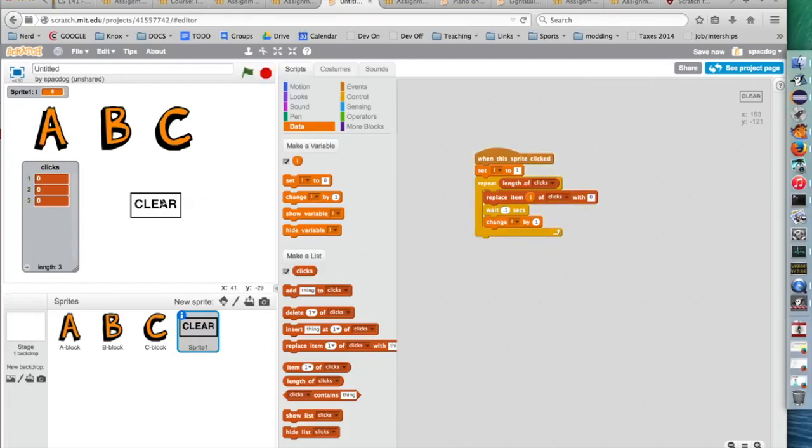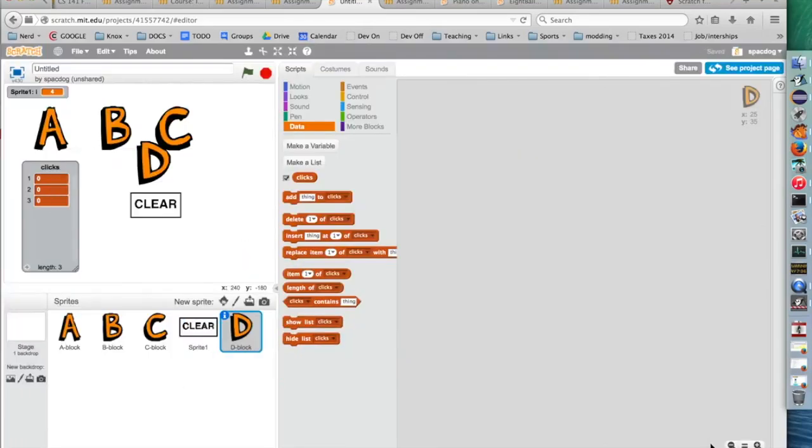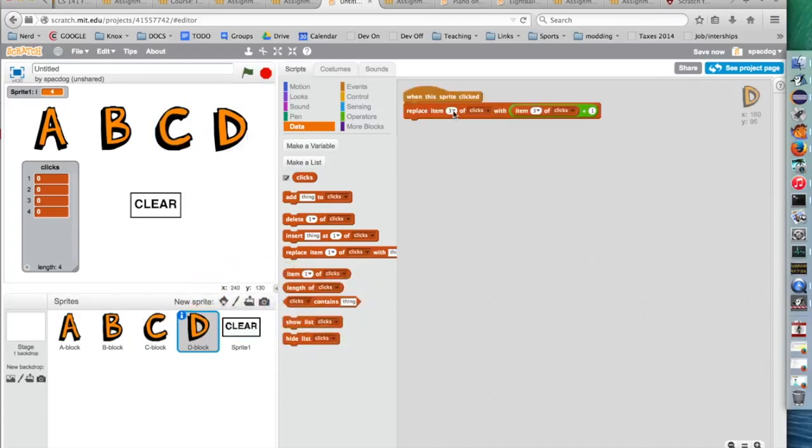Now, what's cool about this construct with this clear button is that it will work no matter how many things are in clicks. Watch this. I'm going to add a new sprite. I'll go with letters. I'll call it D. Good. D, there we go. I've got D. I'll add 1 here. I'll set this to 0. I guess I want to change the order of these. Good. And then D, okay, I'll grab this for C and drag it over here to D. For D, I want this to be 4. Great. And let's see. Good.